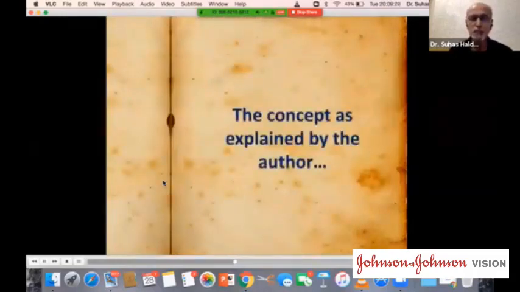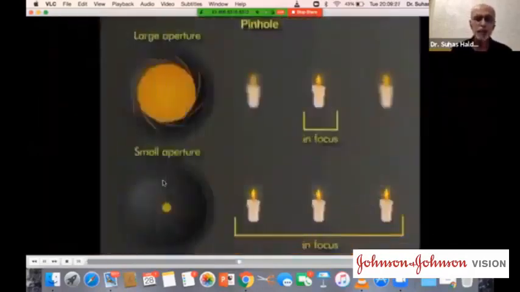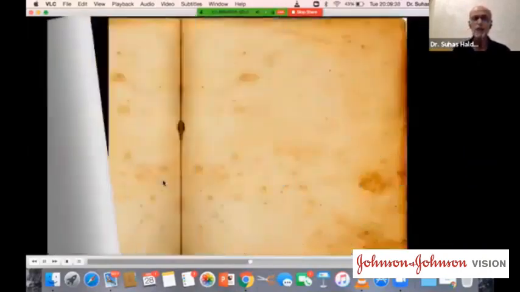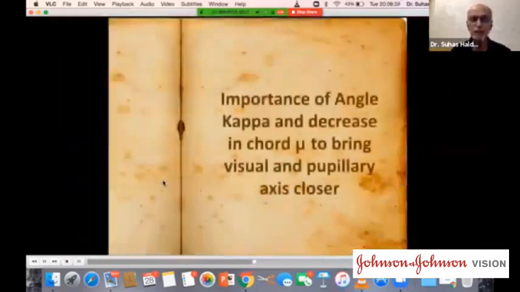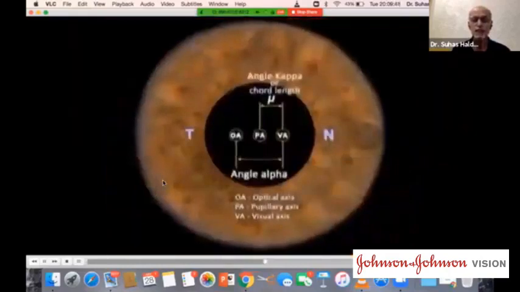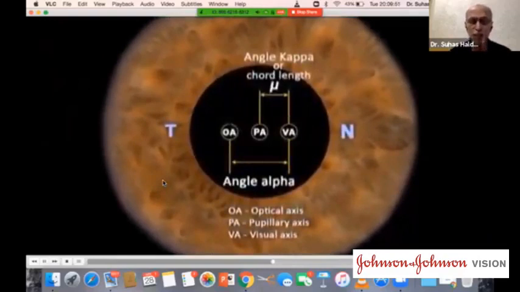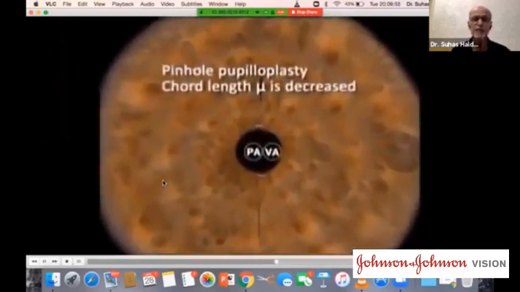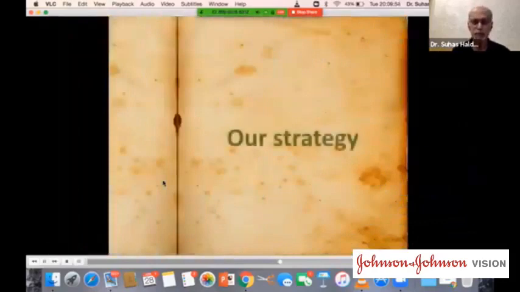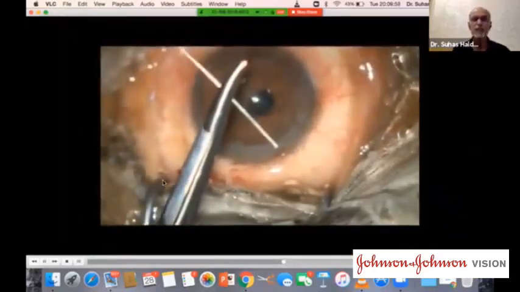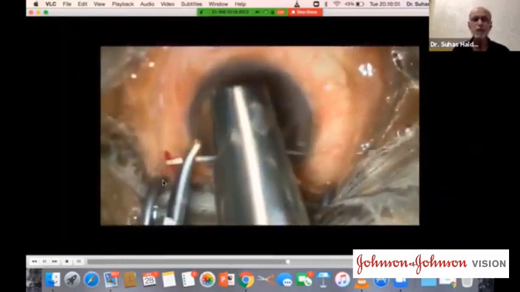The concept he explained was the Stiles-Crawford effect and the pinhole giving you depth of focus. Another thing he explained was the importance of angle kappa and the decrease in chord mu to bring the visual axis and pupillary axis closer. That seems quite interesting, because by doing pupilloplasty, bringing the pupil to the center, the chord mu could be decreased.